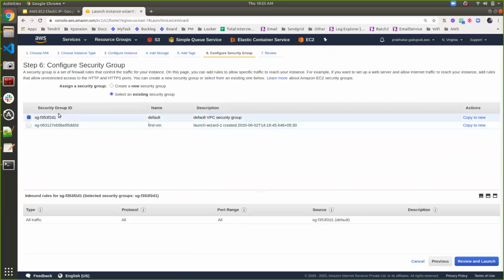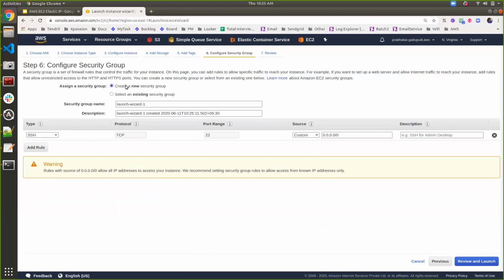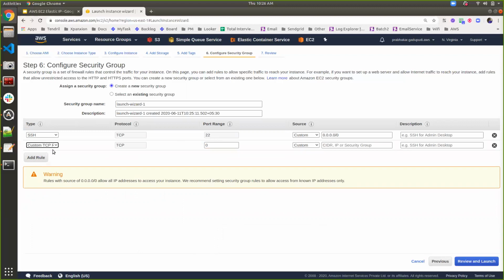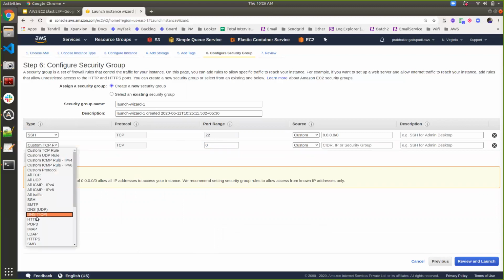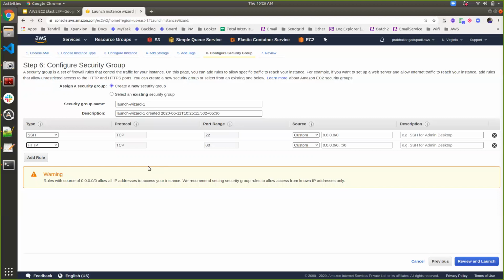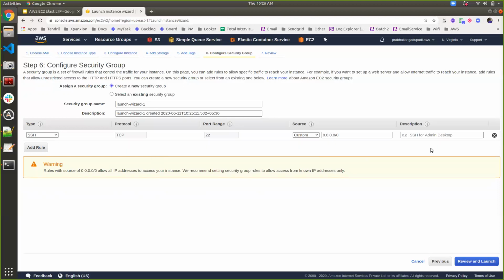The second option is that I can go with create a new security group, which will open port 22. If required, I can also add a new rule. For example, if I want to open port 80, I can select the type equal to 80 as an inbound rule. I'm keeping it as it is with the default settings, with the port range equal to 22, which is open for all.